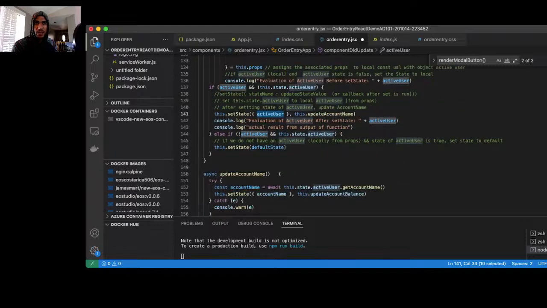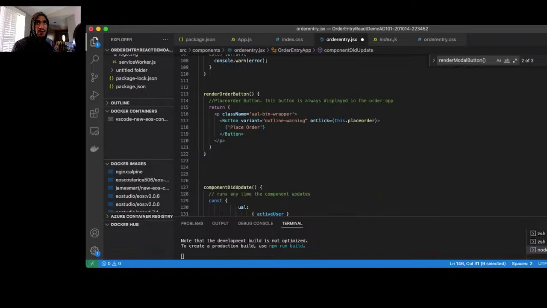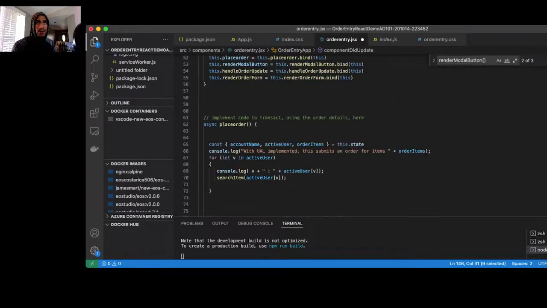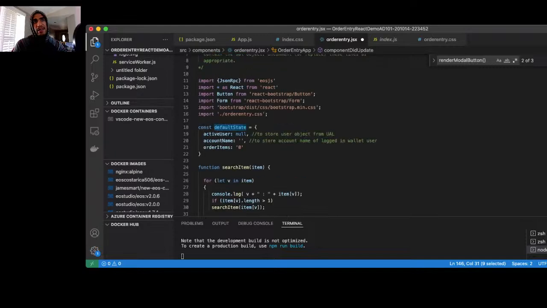And then we do another check here that checks if we don't have an active user, but our state of active user is set or present, then we're going to set the state to default. So we're basically going to null out the active user and the order items, and there were some other things that we do. We have essentially this default state is defined. I'll see if I can find it up here. Yeah, default state is on line 18.